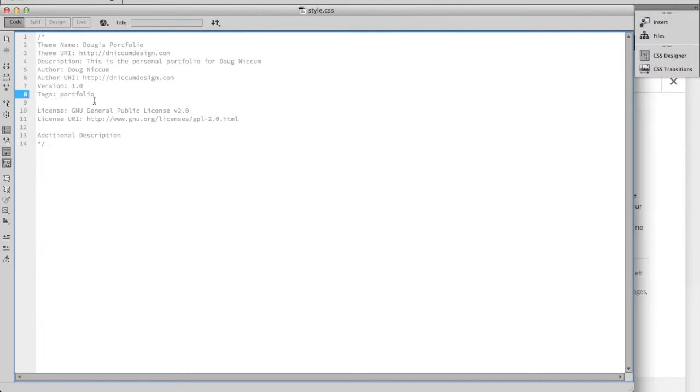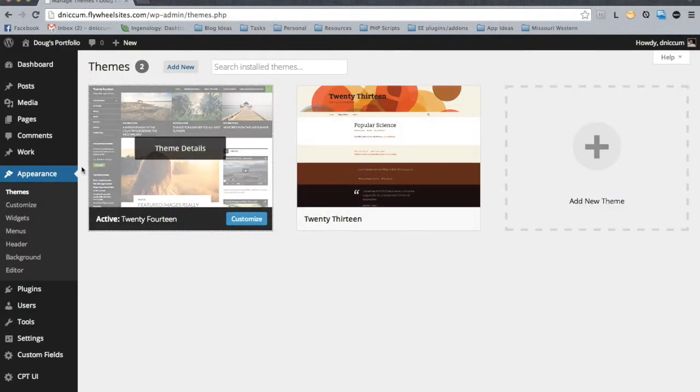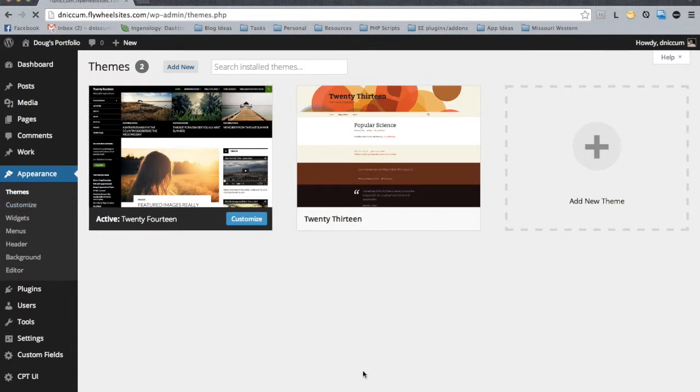Tags I really wouldn't worry too much about. You would add a whole bunch of tags describing what type of theme this is if you were uploading it to either ThemeForest or WordPress for people to use. Additional description, I wouldn't worry about any of that other stuff. For future reference, this style.css file is in the WordPress snippets that I gave to you in the previous post.